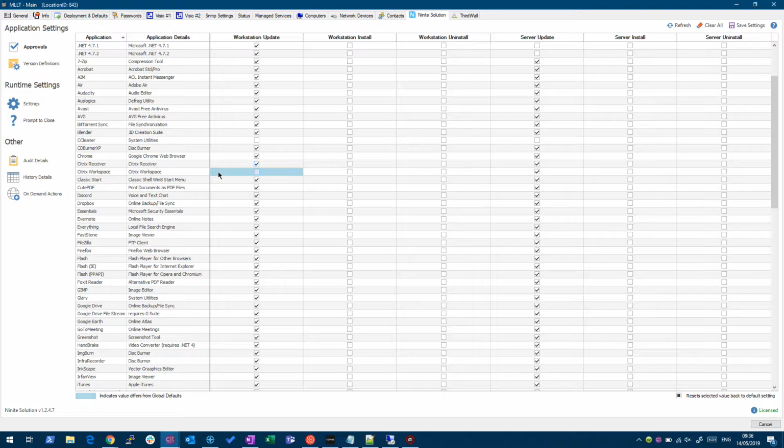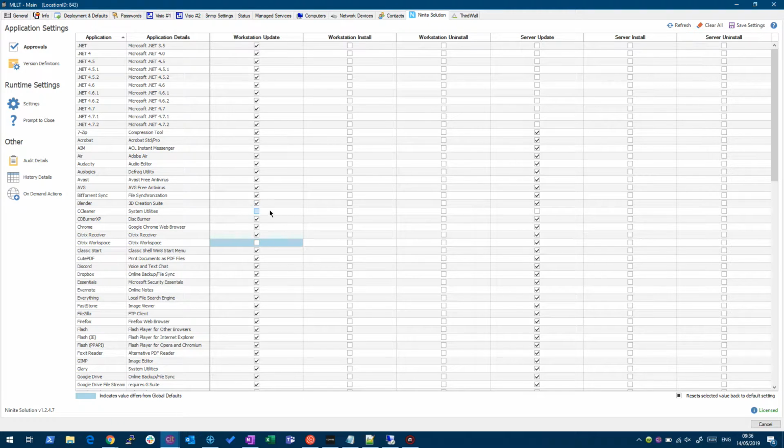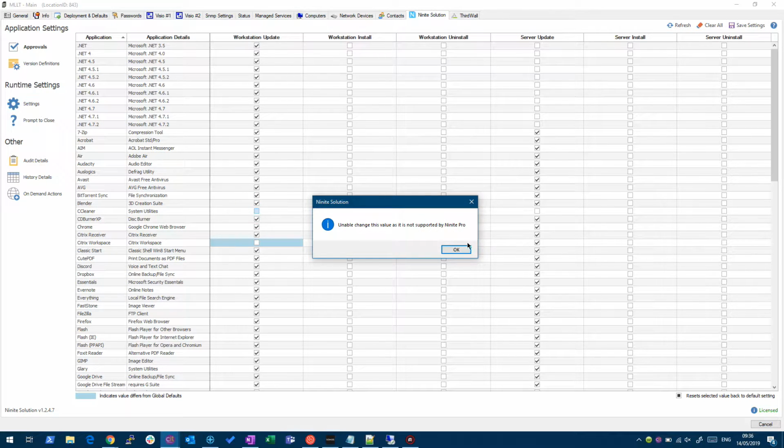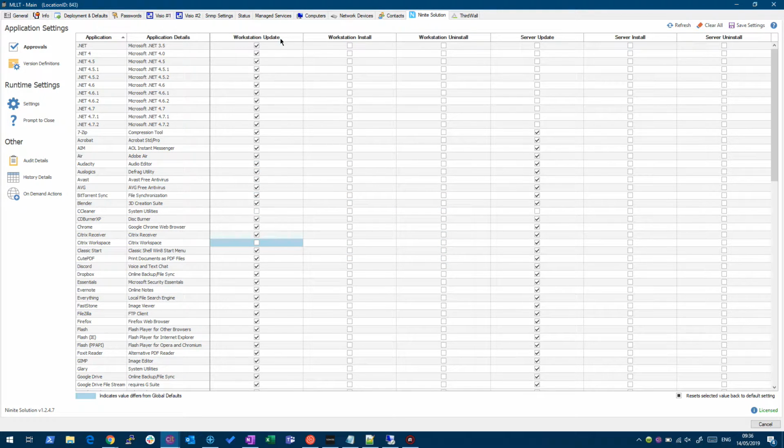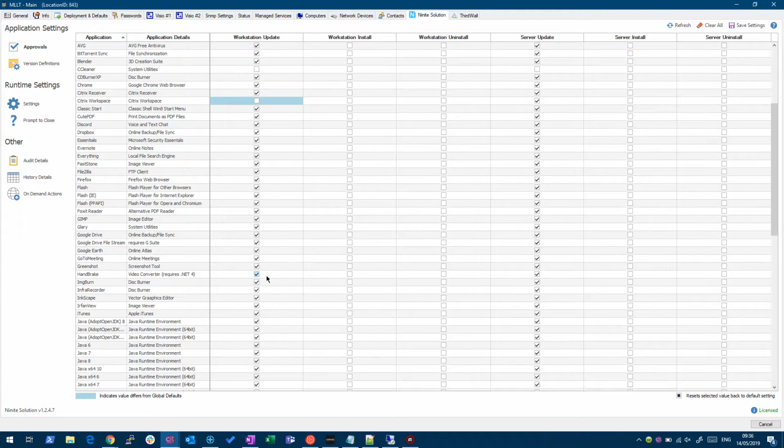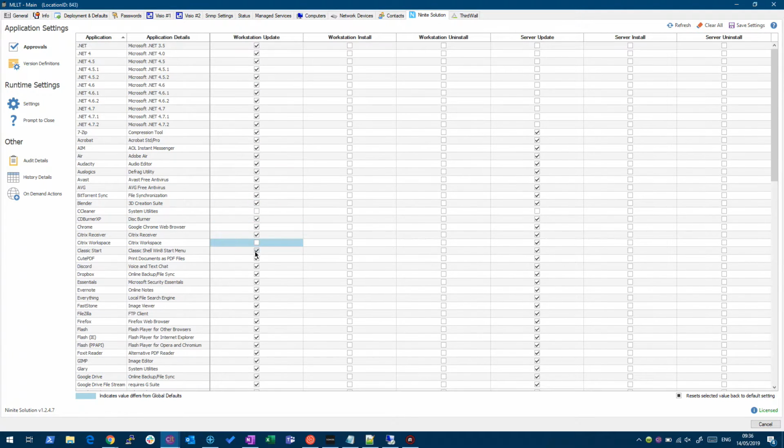Citrix Workspace, you can see, has been highlighted in blue. You can see down here it means it differs from the global defaults. MLL required a specific version of Citrix Workspace, so we came in, unticked this, and that will no longer update. And then CCleaner just doesn't have a built-in update function. So you can see, if you try and tick it, you can't do it. So that's how you would control which apps are and are not updated by Ninite.